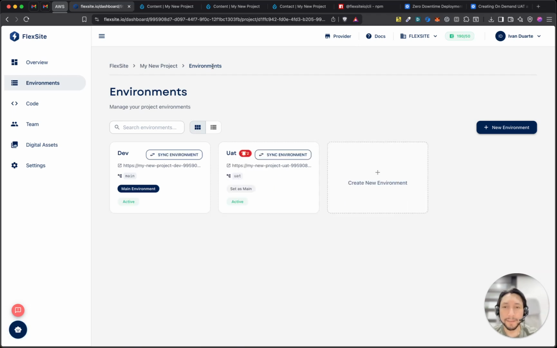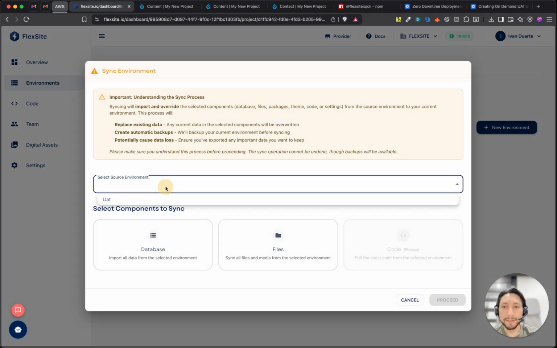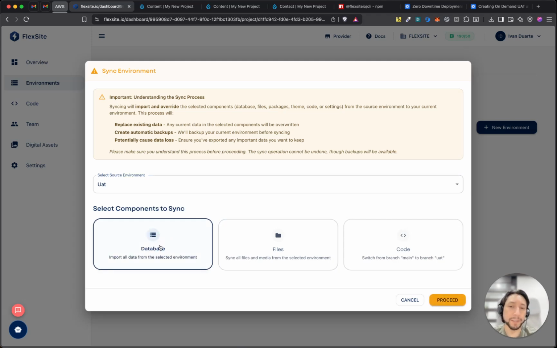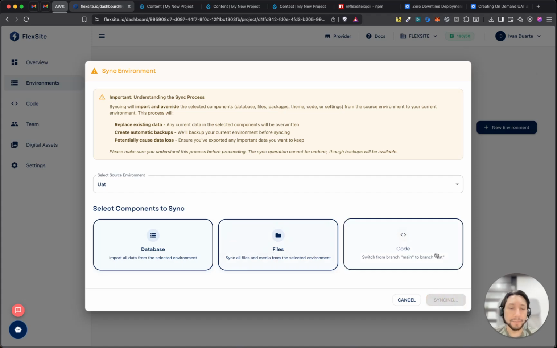To do that, it is really simple. You just need to click here, sync environment, select the source, that in this case it is UAT, and then we'll need the database, but also the files, because remember that we just upload the FlexSite logo. So we'll need database and files, and then proceed. And that will be it.